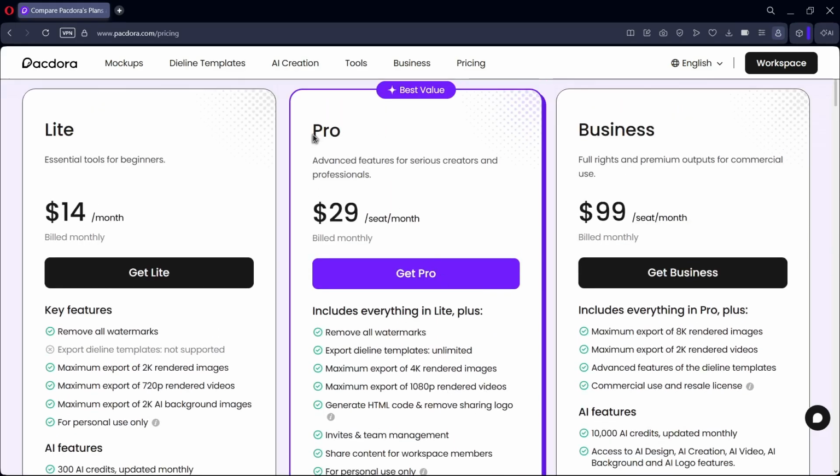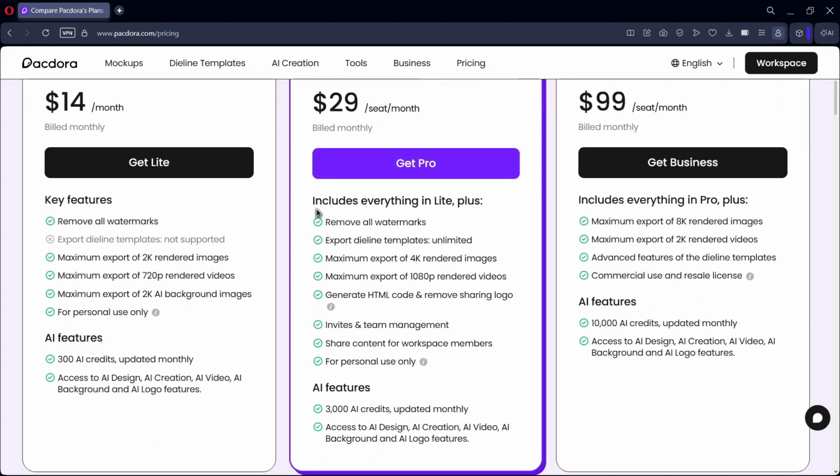Next, let's move on to the Pro plan. This plan is designed for serious creators and professionals who need more advanced features and higher export limits. The Pro plan costs $29 per seat per month. It includes everything available in the Light plan, along with several additional features. Just like the Light plan, all watermarks are removed from your exports. However, one major upgrade is that you now get unlimited Dieline template exports. This can be extremely useful if you frequently work with packaging and product design projects.